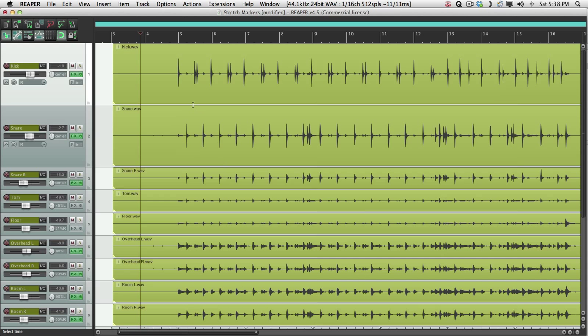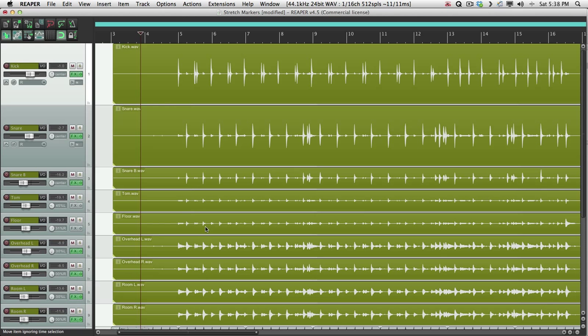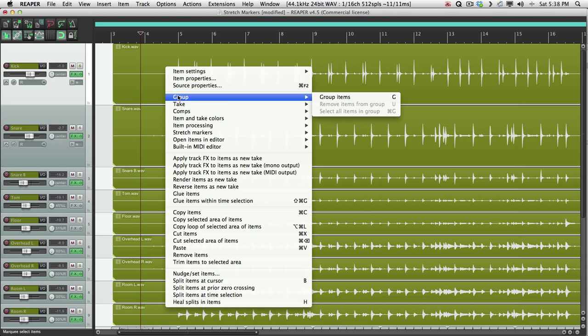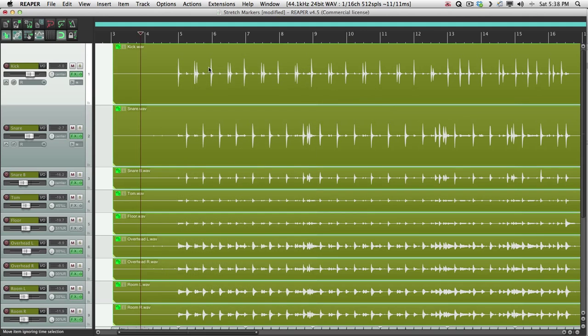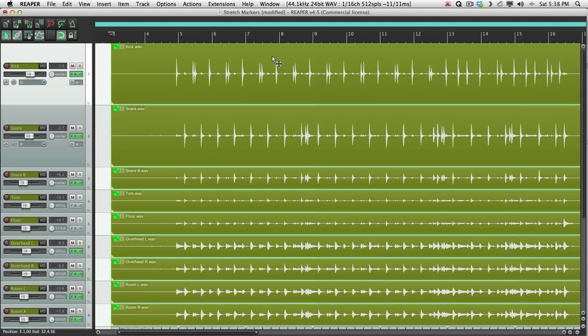First thing we're going to do is we're going to group all these items. Just select them all, right click, go to group, group items. So now they behave as one item.